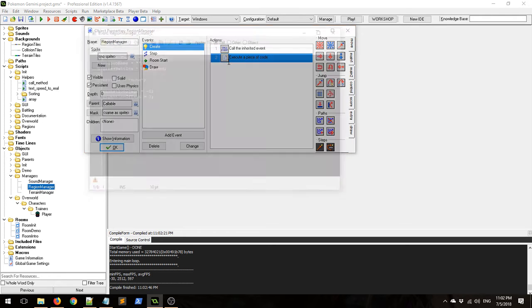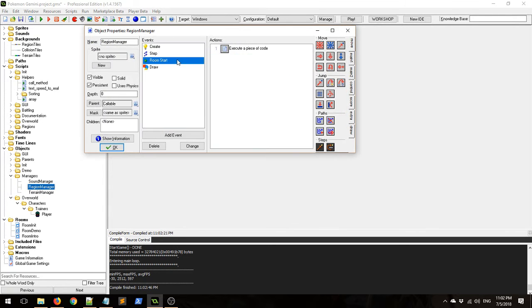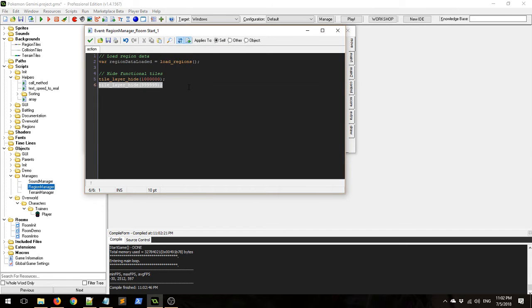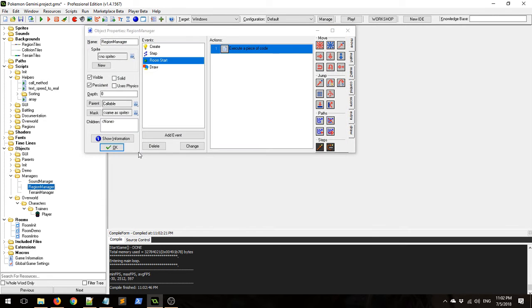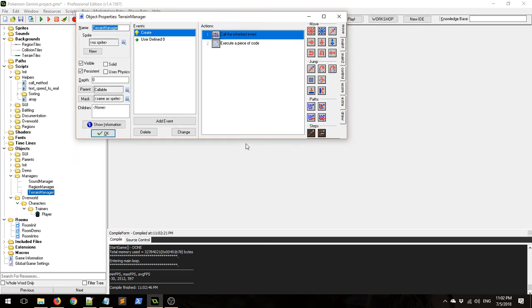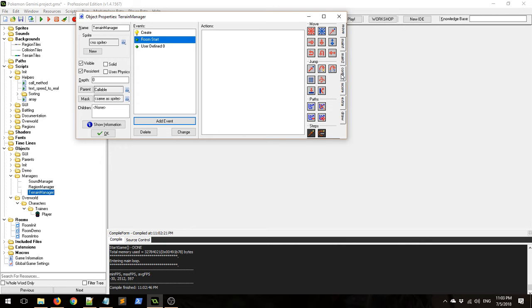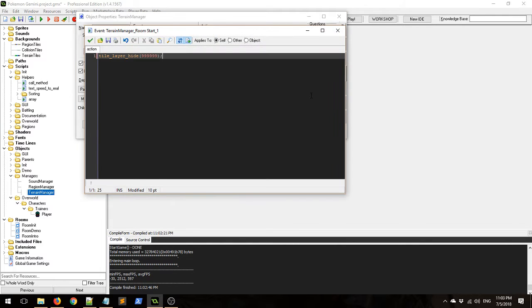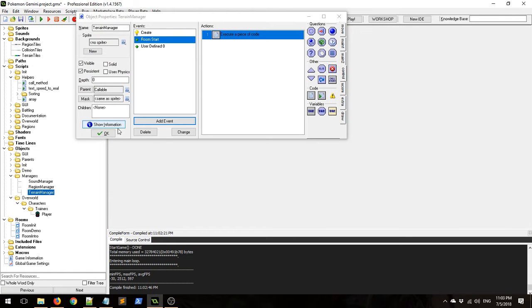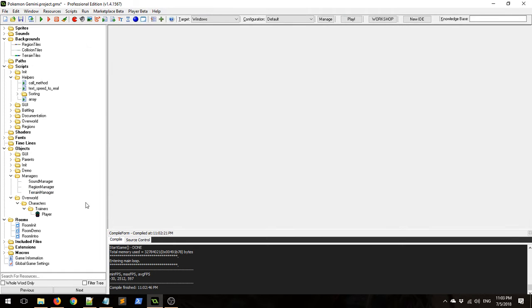And so what I'm going to do is take this tile hiding code in a room start event, and I'm just going to copy it over and put it in our terrain manager, because our terrain manager is going to do everything, or most things at least, regarding terrain. So where's the room start? There it is. If we have our terrain manager hide the terrain tiles, it makes more sense. So that should hide the terrain tiles at the beginning of each room, which is great. So now we can get rid of that debug code.